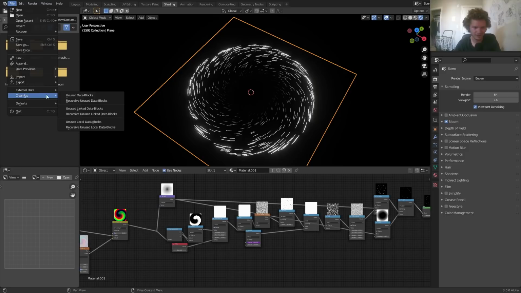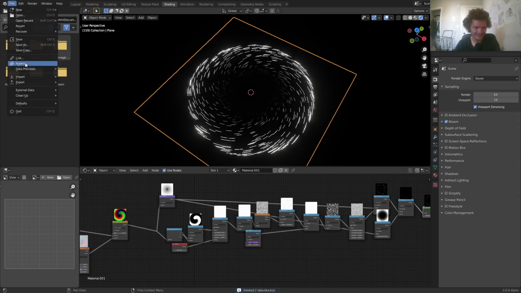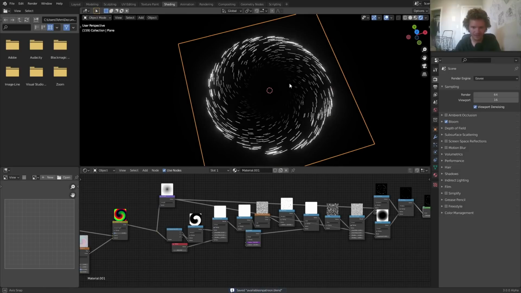First of all, make sure you go to cleanup your unused data blocks. We don't need it being bloated by things we've already deleted. And second of all, external data. In this case, it doesn't matter, but make sure you click this automatically pack resources. So if you have any image textures, HDRIs, or whatever that your scene is dependent on, it will pack those. So our blend file is ready, and I will meet you over at Concierge Render to render this thing.